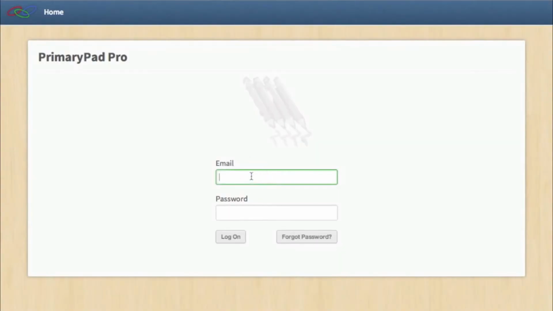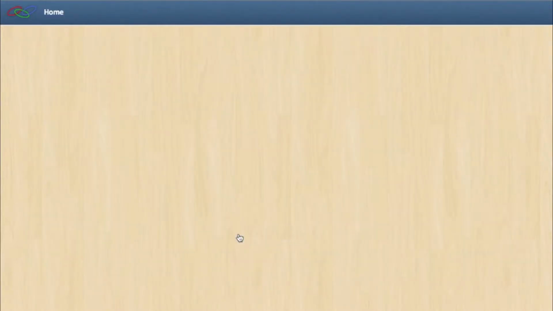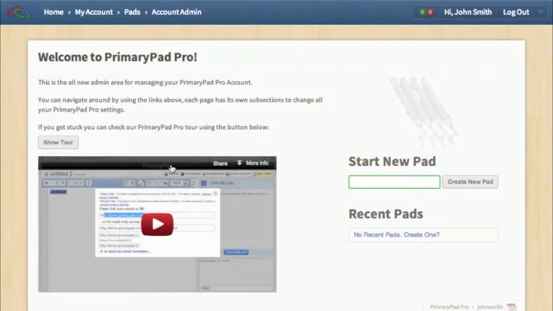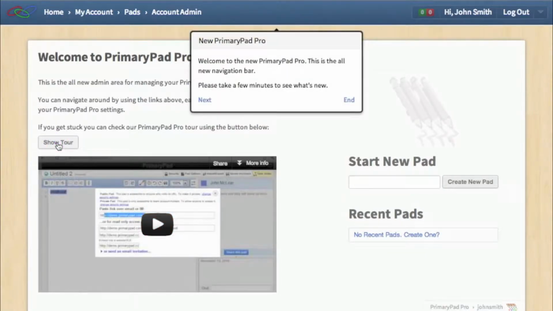Once you've activated your account, log in and choose your account from the list. Here you'll see the new dashboard. Let's take a tour. Here you'll see the new navigation bar.